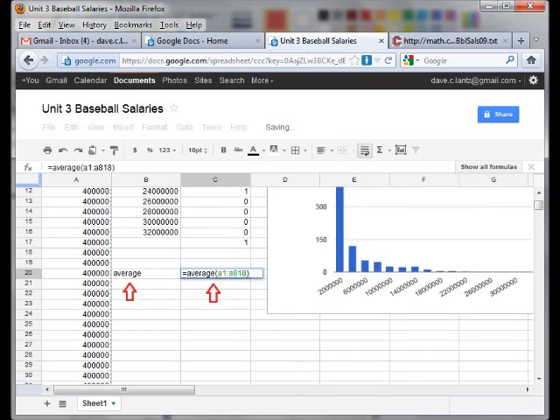The next job is to let the spreadsheet compute the average and such of the salaries. In the diagram, we put the labels average, median, and so on in column B, and the values in column C using formulas like equals average, open paren A1, colon A818, close paren. The formula for the 70th percentile is a little unexpected. Equals percentile, open paren A1, colon A818, comma 0.7, close paren.